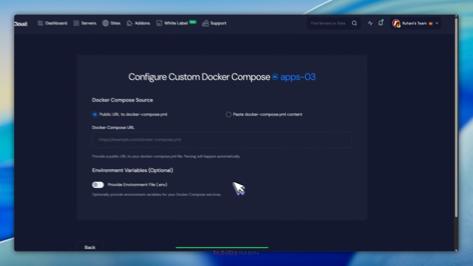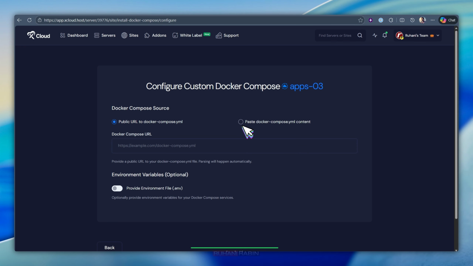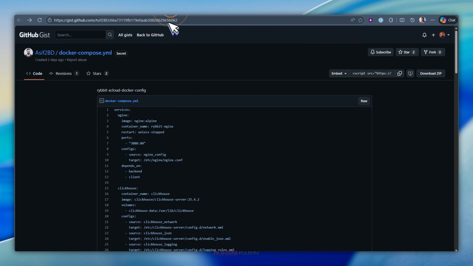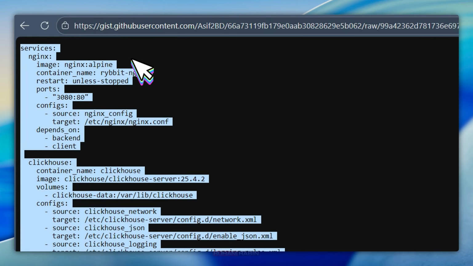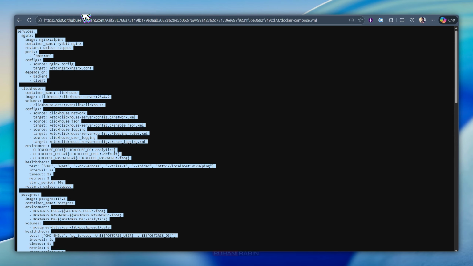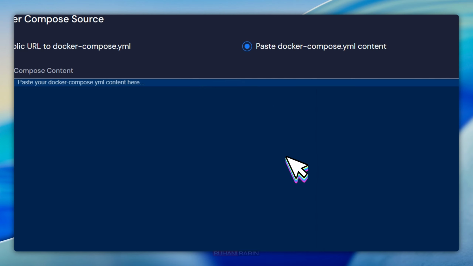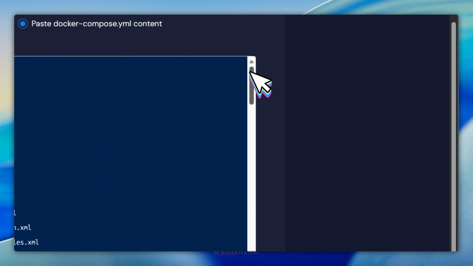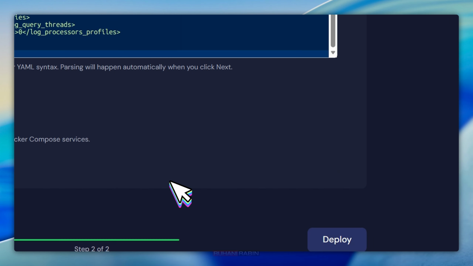So in the next step, this is the critical part. I'm going to get the entire Docker Compose content and paste it here. So I will go to the compose file that Asif made and go to the raw mode. In this mode, I'm going to press Ctrl A, Ctrl C, copy it, then come back here and paste it. In this area, you do not have to touch anything at all. Just leave it as it is.